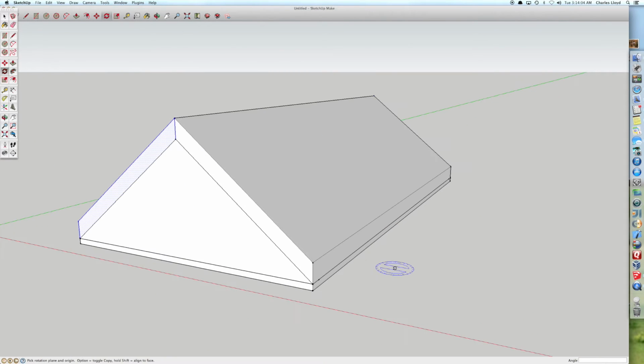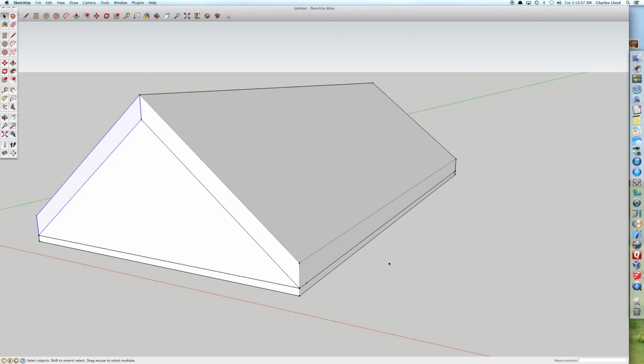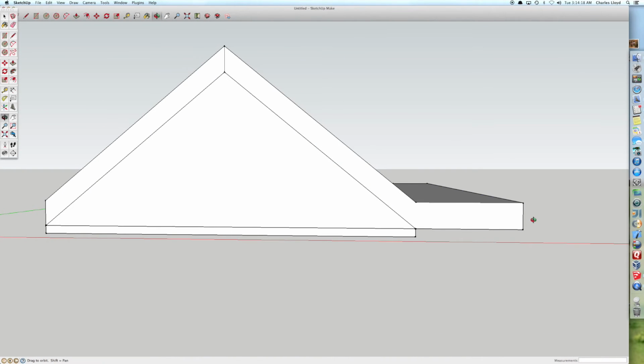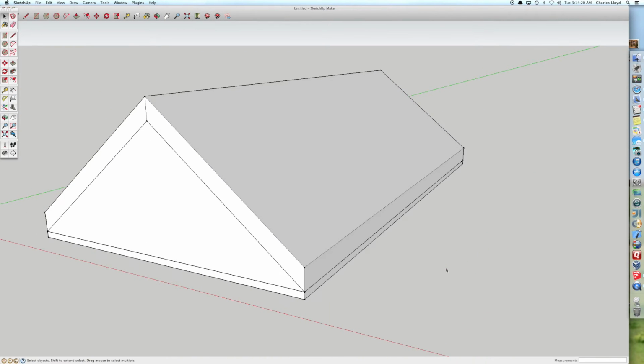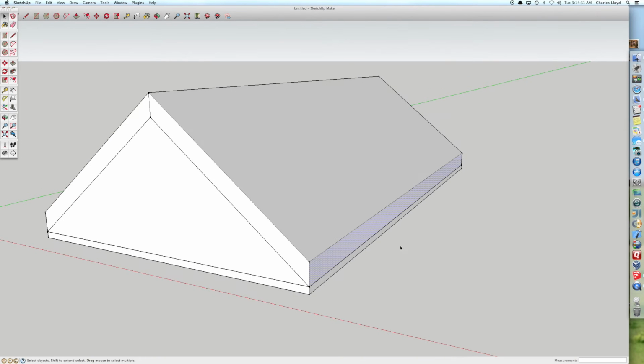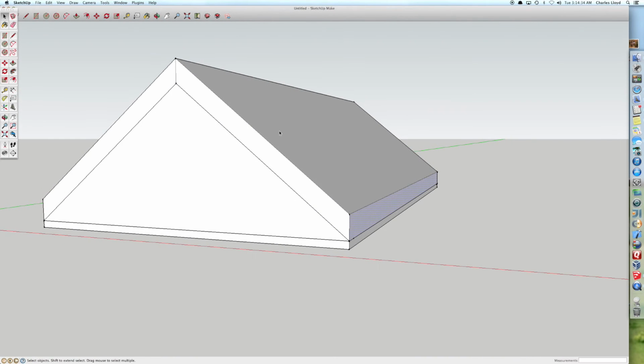But let's say we now discover, oops, we would like to have some overhang to this roof. So what do we do? We go into the push-pull tool, and we pull it. But that's not doing what we want. We don't want it going straight out like that. But that's what the push-pull tool wants to do. It always wants to go in the direction normal to the face that you're pulling on. We would like that to keep going in the direction of the roof.